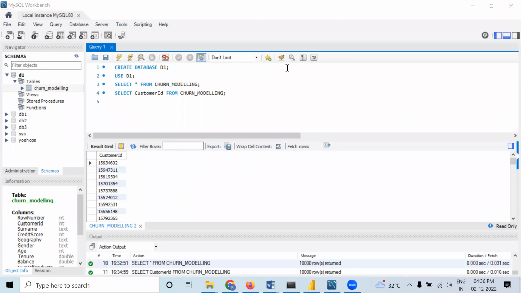So if you want only one column, you have to write the column name. If you want multiple columns, you can simply put a comma and then the column name. Just like I will tell you. Write select, then the column name. One column name is customer ID, so I'm copying it from here. Control C, then Control V.